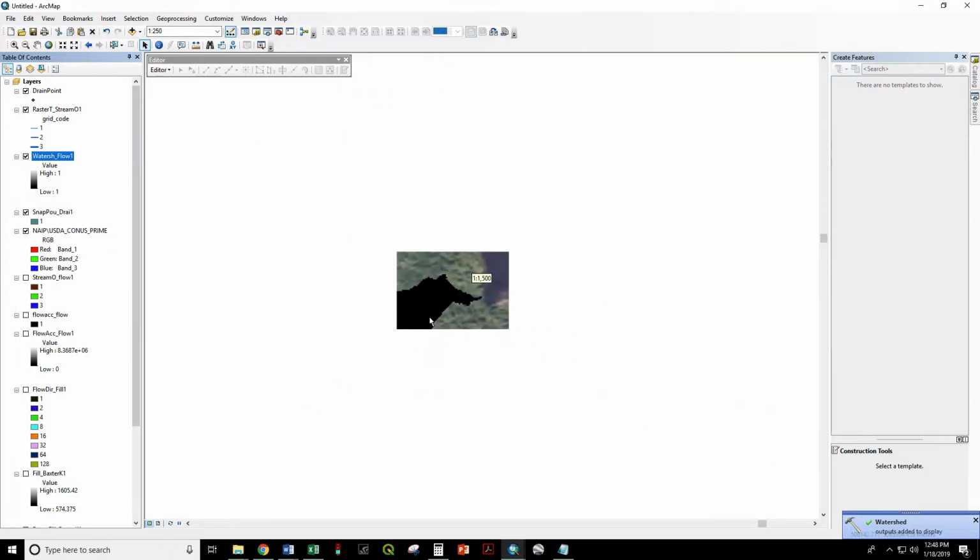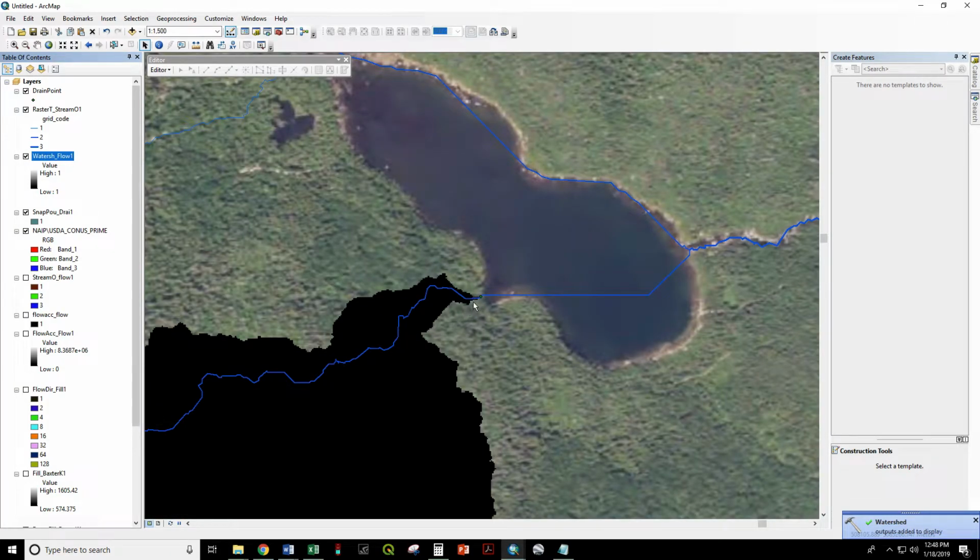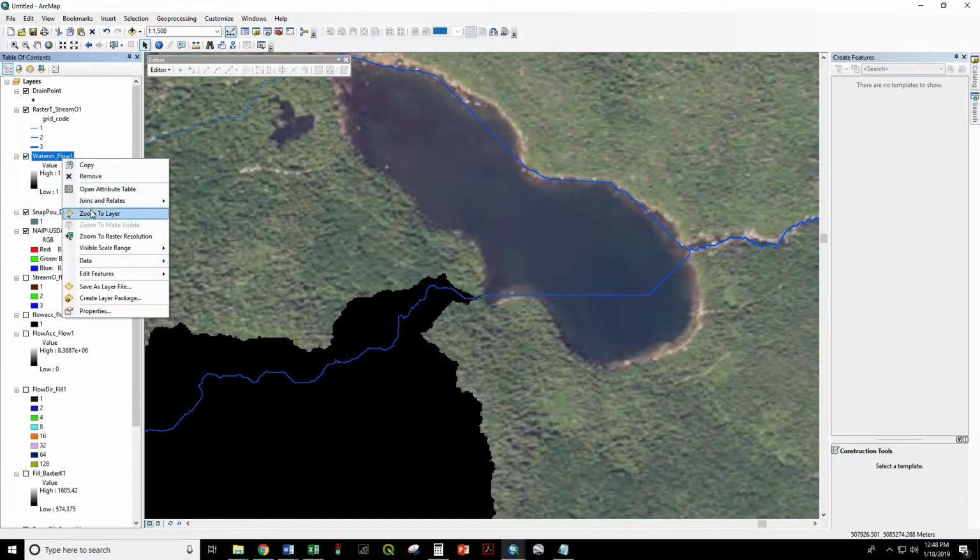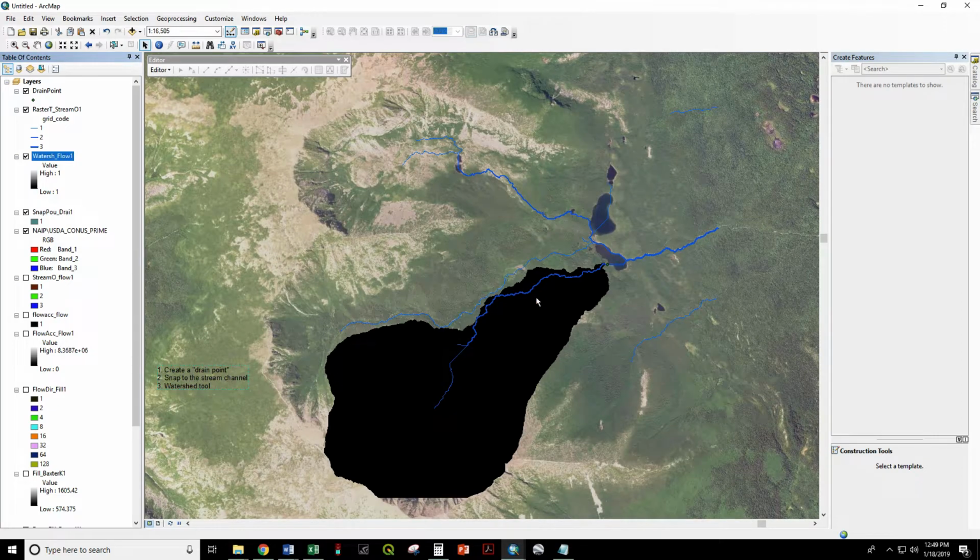So now that has created a raster layer showing all the pixels that drain to this individual point. Let's zoom to that layer. We can see that all of this land area, and this is where our elevation model was cut off, so it should follow along this ridge line as well. But all of these areas will drain into this stream and eventually this point.